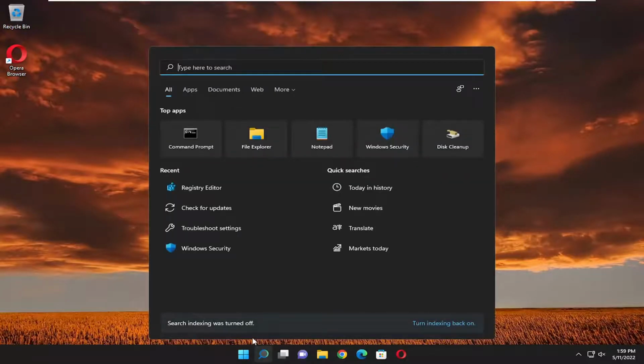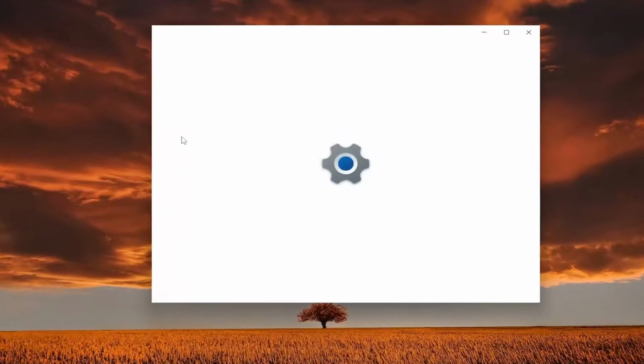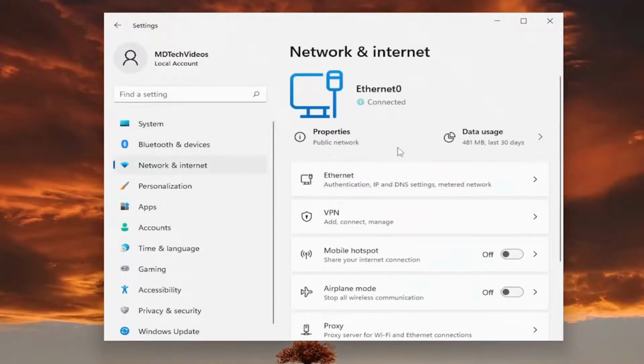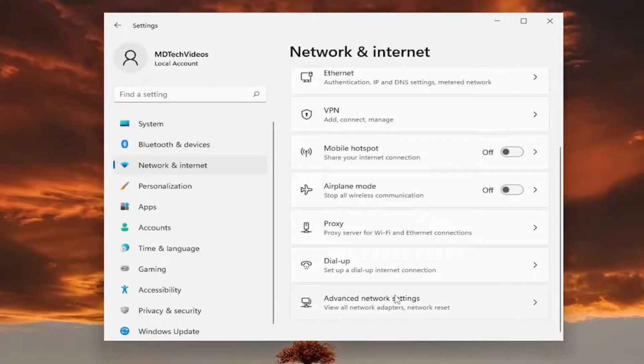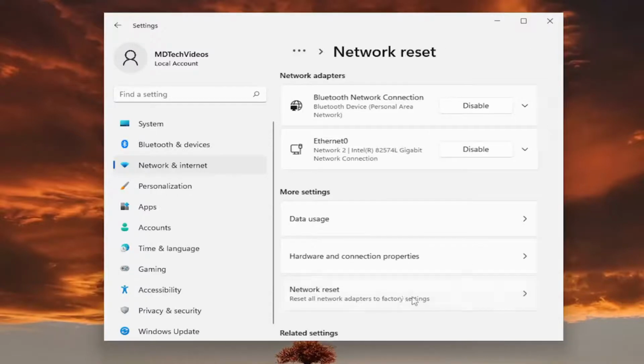So go ahead and open up the search menu and type in settings. Best match should come back with settings. Go ahead and open that up. Select network and internet on the left side. And now on the right side, you want to scroll down underneath advanced network settings and go ahead and open that up. And then underneath more settings, you want to select network reset, reset all network adapters to factory settings.